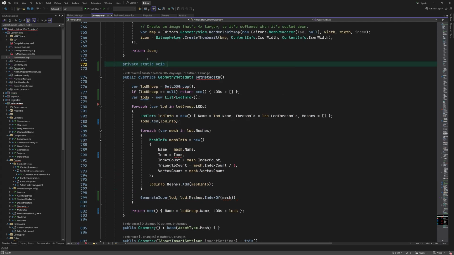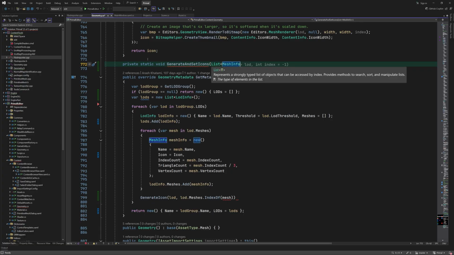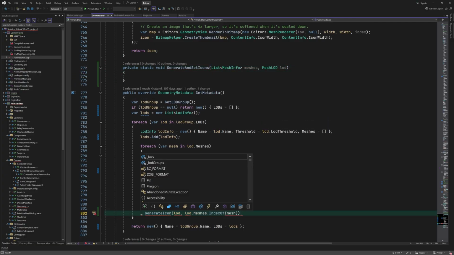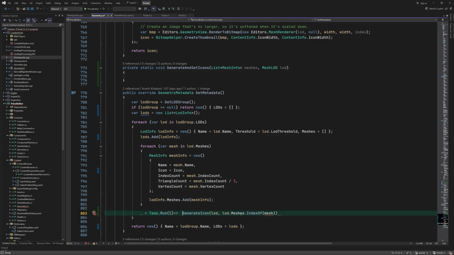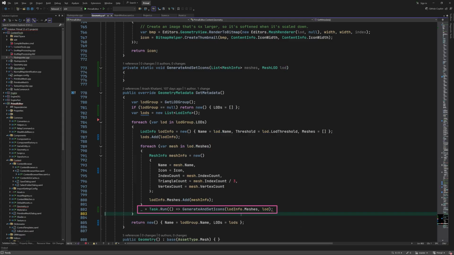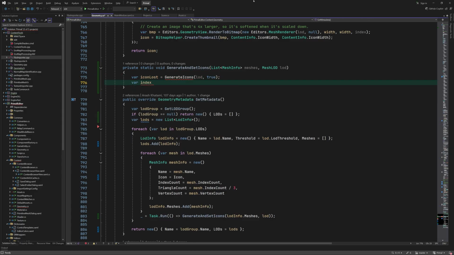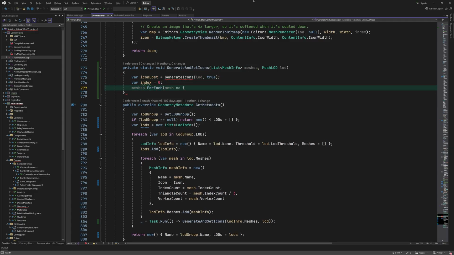Next, I add a new method that will take the mesh LOD, which has the actual mesh data, and the list of mesh info that contains info about each one of the submeshes, including their icon. We call this method asynchronously on the main UI thread, after which it will continue its work since we are not waiting for it to return. It's like a fire and forget function call. In this method, we generate the icons and set them for each submesh when they are ready.